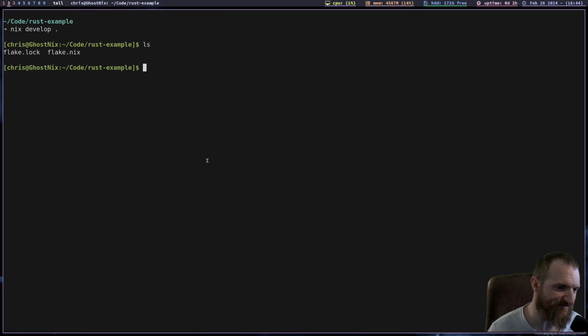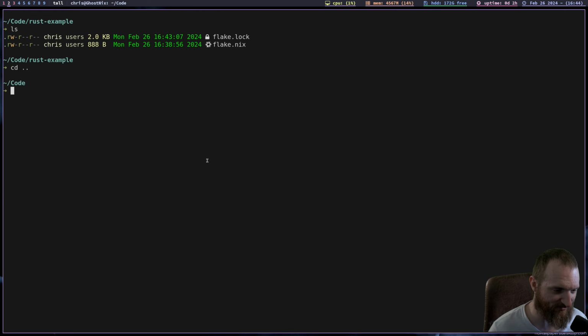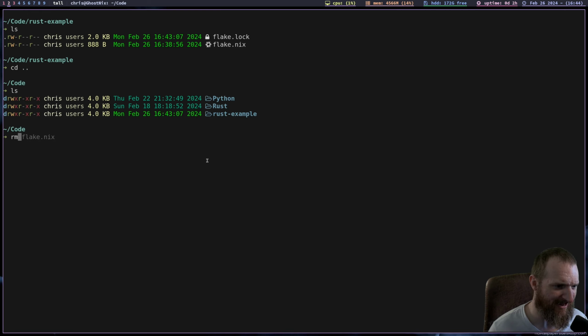Well, you guys didn't see it, but what actually happens is it pulls down. You know what? Actually, I might be able to show you this. Let me show you this a little bit better. The reason this worked faster than intended is because I had a Rust example file earlier.